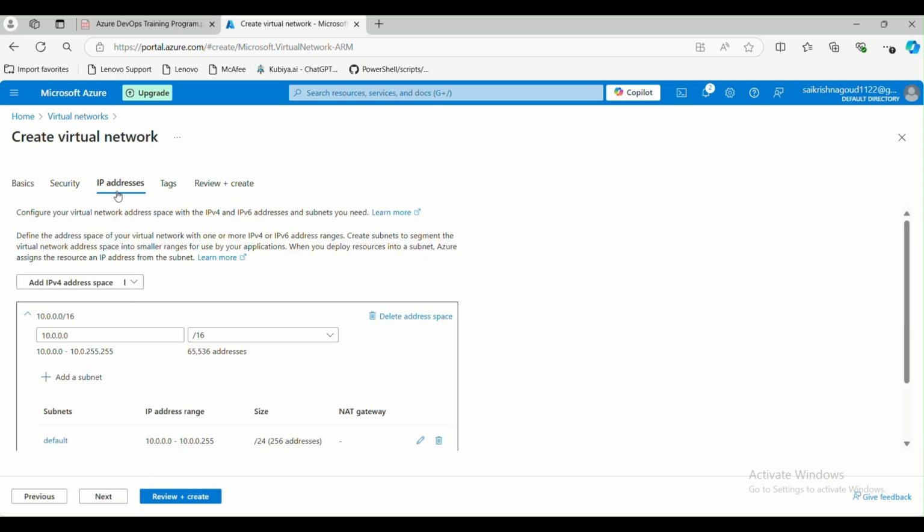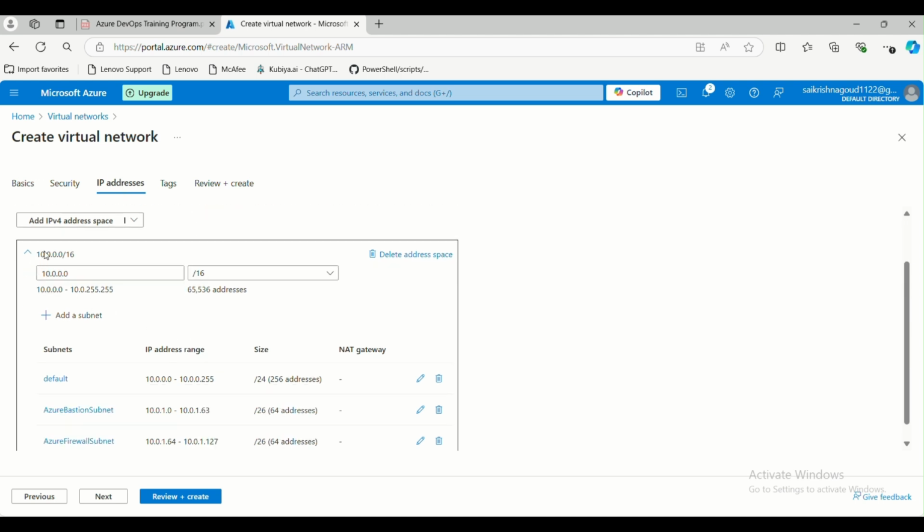Coming to the IP addresses for this virtual network, you need to select the range. If you see here, 10.0.0.0/16 means the first two digits are constant and the last two digits will vary. The same if you observe here, 10.0, the last two digits will vary from 0 to 255. And how many IP addresses are you getting? You are getting 65,536 IP addresses.